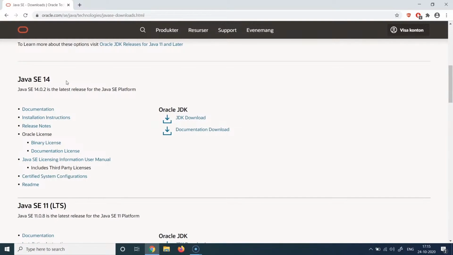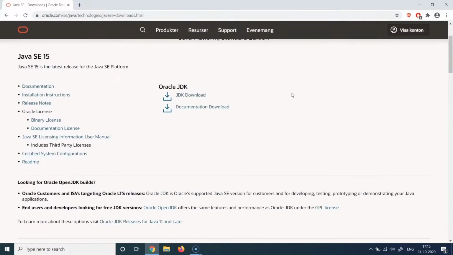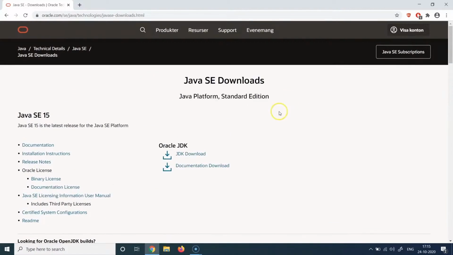For this demo, I think it is fine to go with the non-LTS version. And even for your customer-facing applications, you can start with the non-LTS version and then upgrade to the latest LTS version whenever that is available. So for this demo, we can download Java SE 15, and you can also do the same on your machine. It will work exactly the same way as an LTS works.